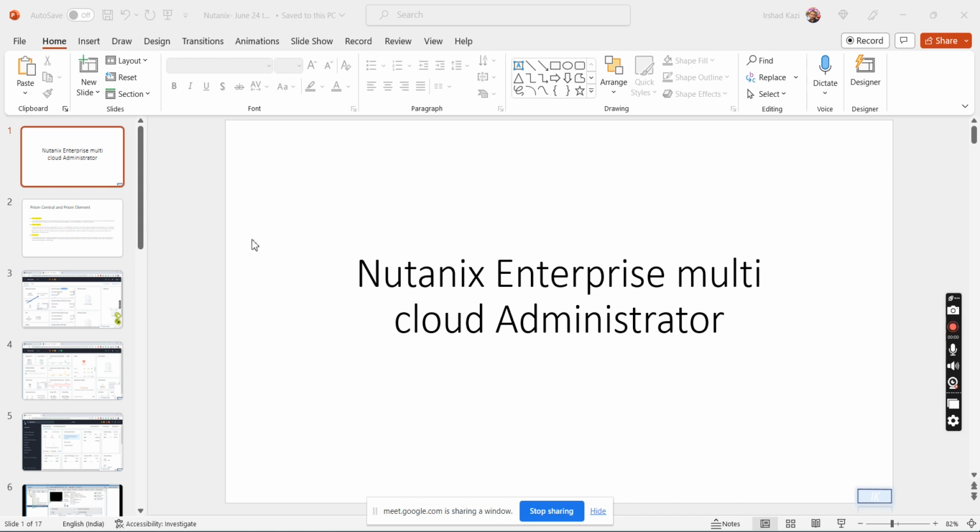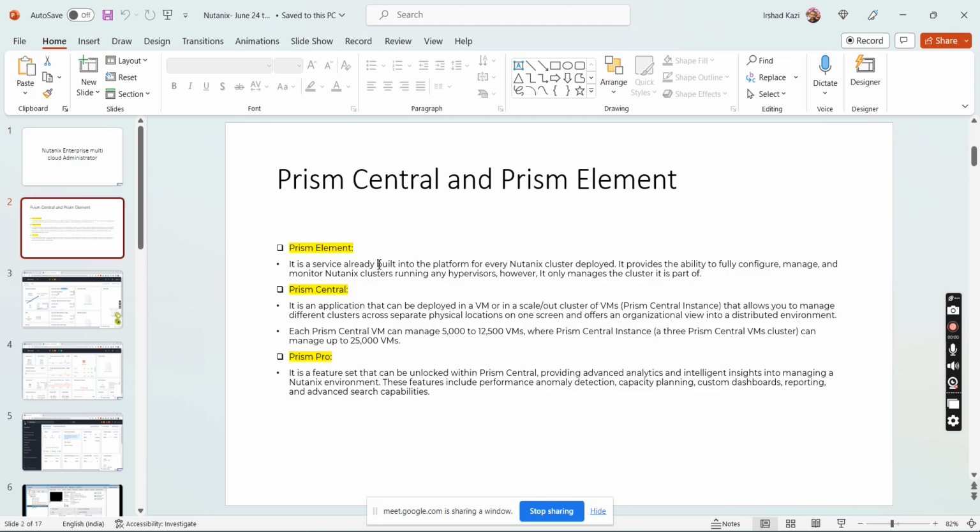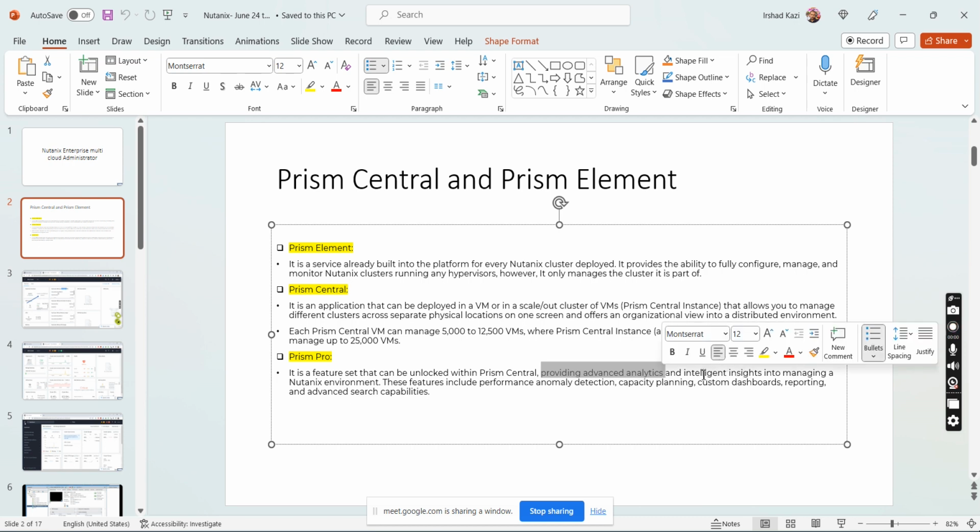So what we have covered in the last session is Prism Central and Prism Element. So what is Prism Element? With Prism Element, you can manage only one cluster, your own cluster. For Prism Central, you can manage many clusters and many data centers. Here is the limit, how many VMs and how many clusters you can manage. Prism Pro is an advanced feature where you can use advanced data analytics, intelligence, and insights, and integration tools like Kubernetes and Ansible.